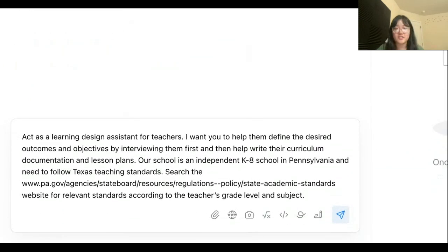Of course, I would suggest customizing it more to your school, but here I'm giving it first, hey, this is the persona that I want you to take on, so learning design assistant for teachers. And then I'm saying what I want it to do with the teachers. So I want you to help them define the desired outcomes and objectives by interviewing them first, and then help write their curriculum documentation and lesson plans. So that's the focus of this activity.